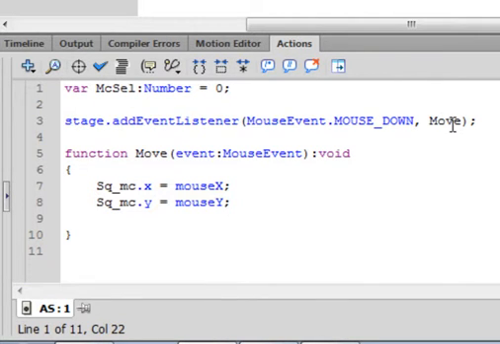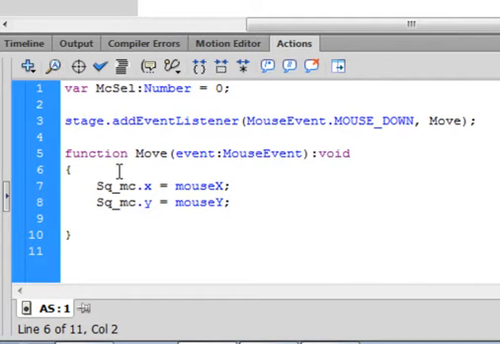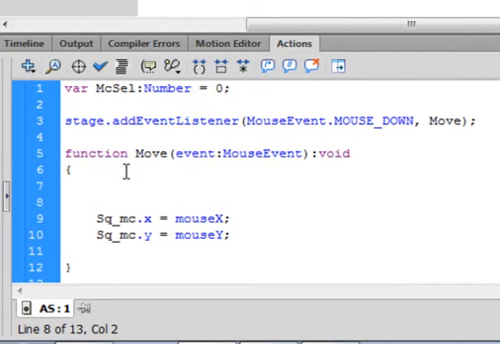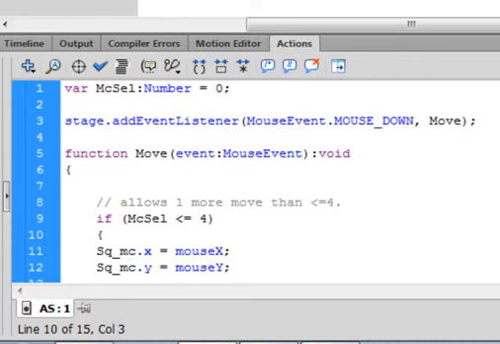Now, this add event listener, we're keeping this, and we're keeping this function, but before we actually do what's inside the function, we're going to do some tests. So click right here, after that first curly bracket, a couple of enters, and type this code. First of all, I have two forward slashes, and notice how this writing is a bit faded. Those two forward slashes mean comments, not something that the code would read. So I say this line here allows one more move than whatever it says. So it says less than or equal to 4.